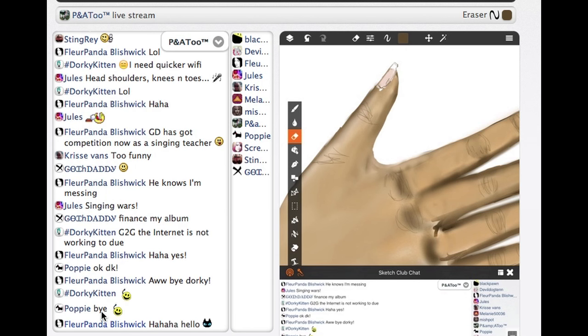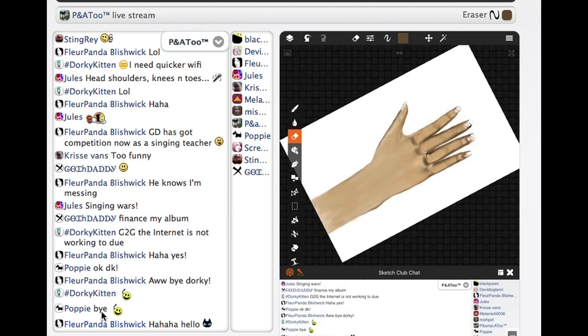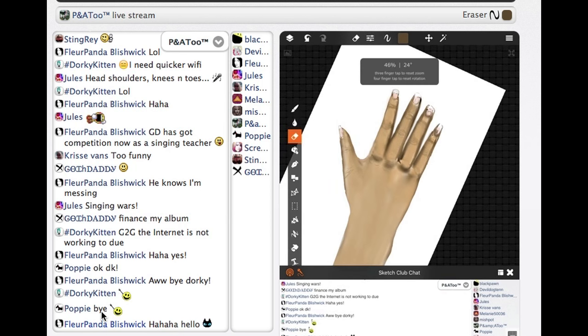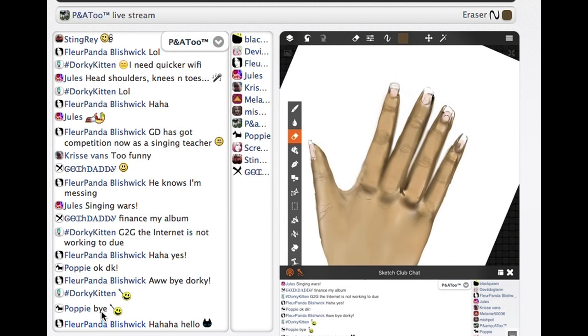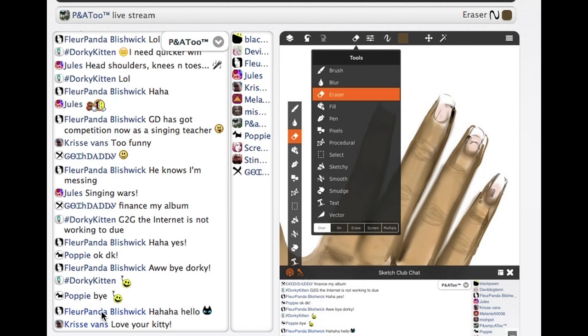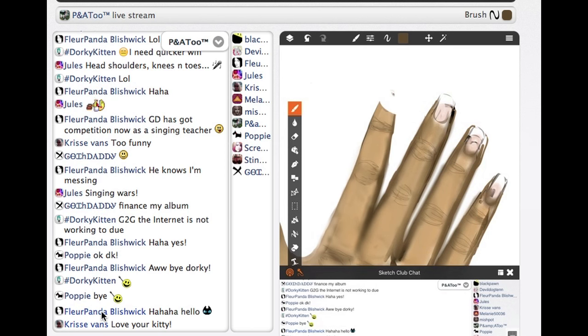Okay, let's get this thinned out a little bit more. And here we go. Okay, so we're seeing a hand, although I think her forefinger is a little bent. We might have to straighten that out. Look, no finger. Okay, let's fix that one while we're at it.